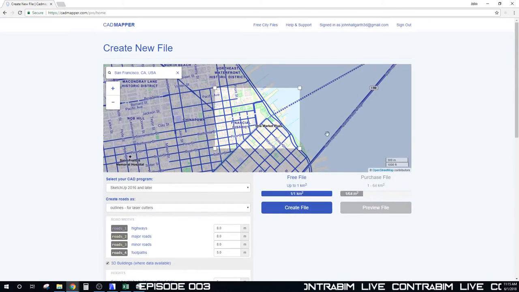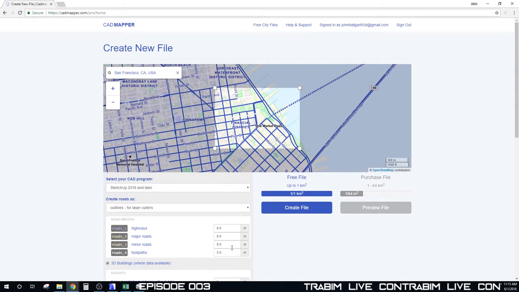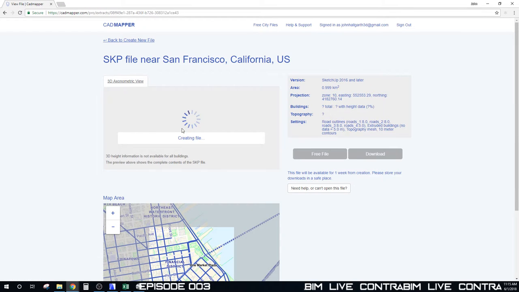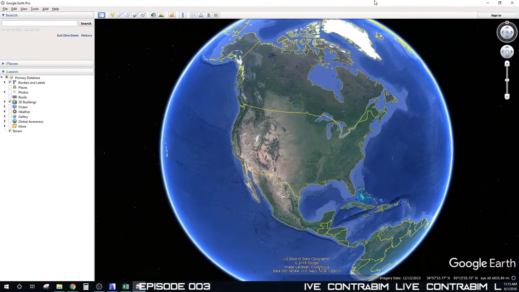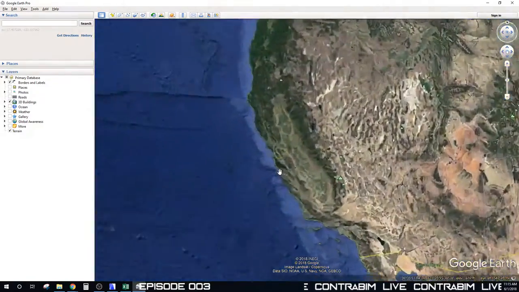So, at this point I have all my settings how I'd like them, so I'm going to go ahead and hit create file. This only takes a few minutes, so what I'll do is jump over to Google Earth while we're doing this, and zoom right into that same location where we produced it, just so that we're ready.